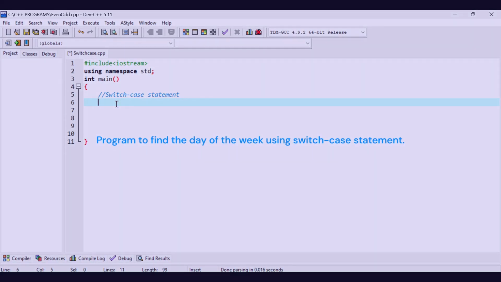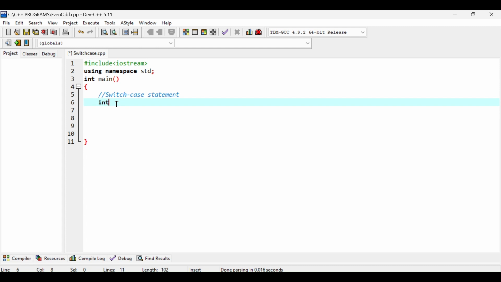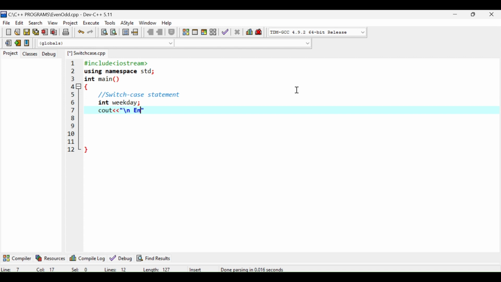In this program, I will show you how to use switch case statement to find which day of the week it is. So let me take one integer variable. Let's say I will call it as weekday, because whatever number user enters, corresponding day name will be displayed. So I will first ask the user to enter the day number, and whatever value user enters will get stored in my variable weekday.